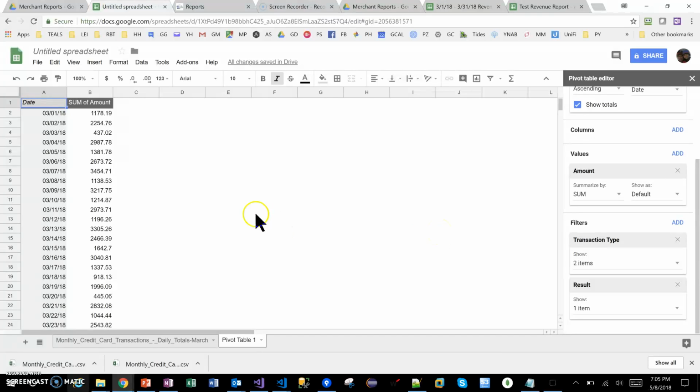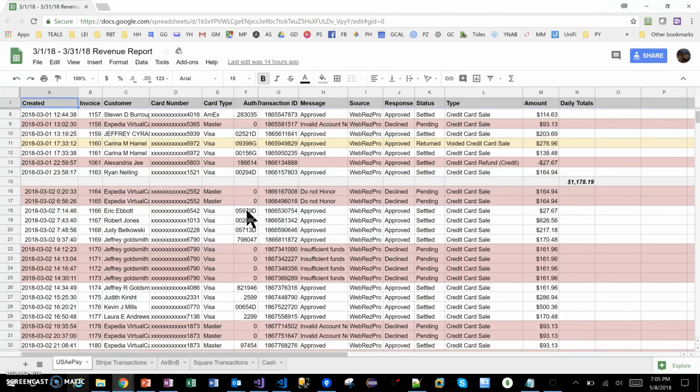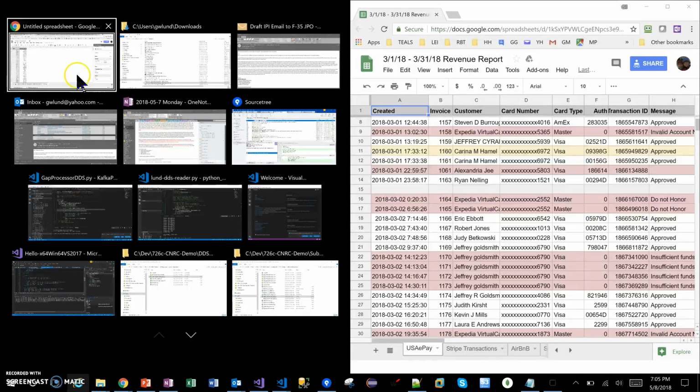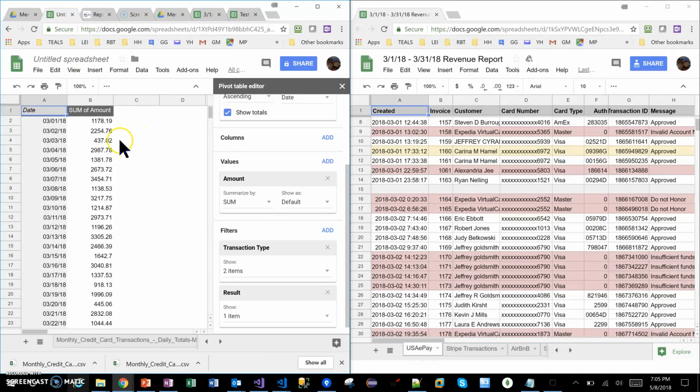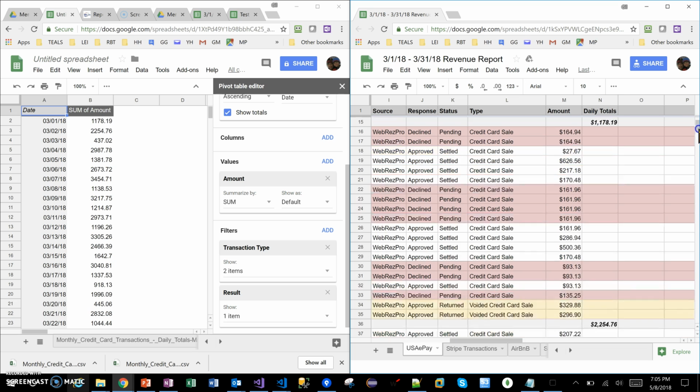So let's look at it compared to the report that we did. Just to test it, we got to make sure that it works. So for 3-1, summarized it as $1,178.19. You can see that that's checked.